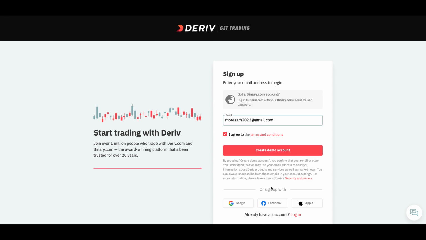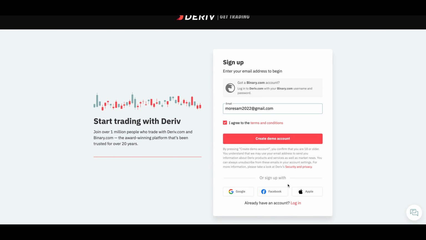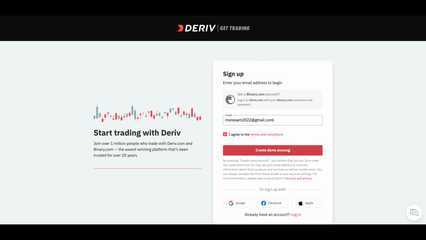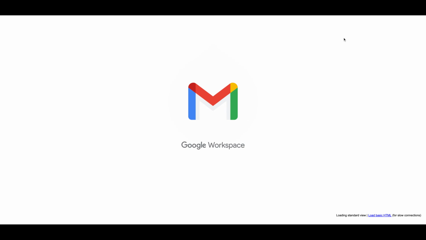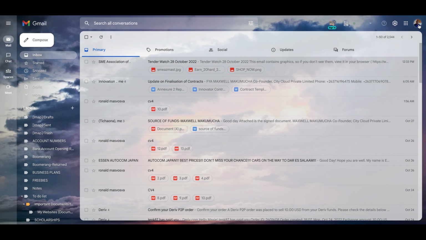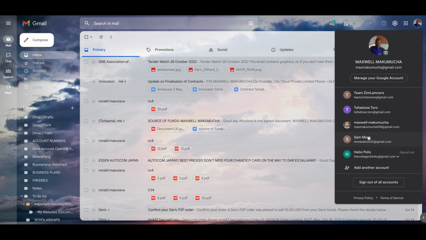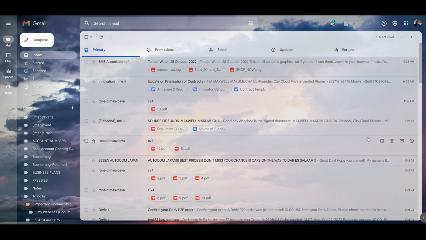You can as well create an account using what is known as social login, which is your Google account, your Facebook, or your Apple ID. Whichever way you proceed to create demo account. So an email has been sent to this email of mine with a link to activate the account. So I should head over to my Gmail account. Then I head over to this account of mine.